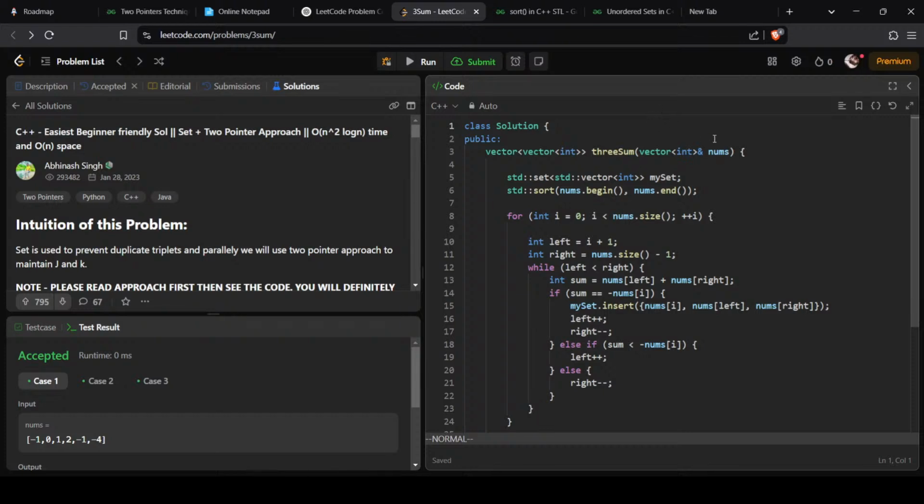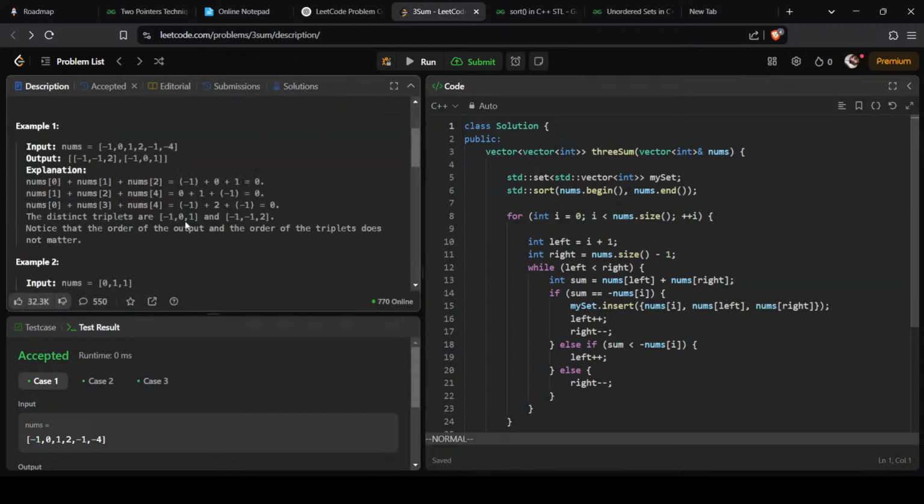Okay, so let me just try to understand what we did. We're fixing one value and we're checking if we can find the negative of that value as a sum in any of this. So this is just two sum over here, but with two pointers, right? Because we want the negative, because if we add it to this, then we get zero. So we're sorting it so we can use two pointers.